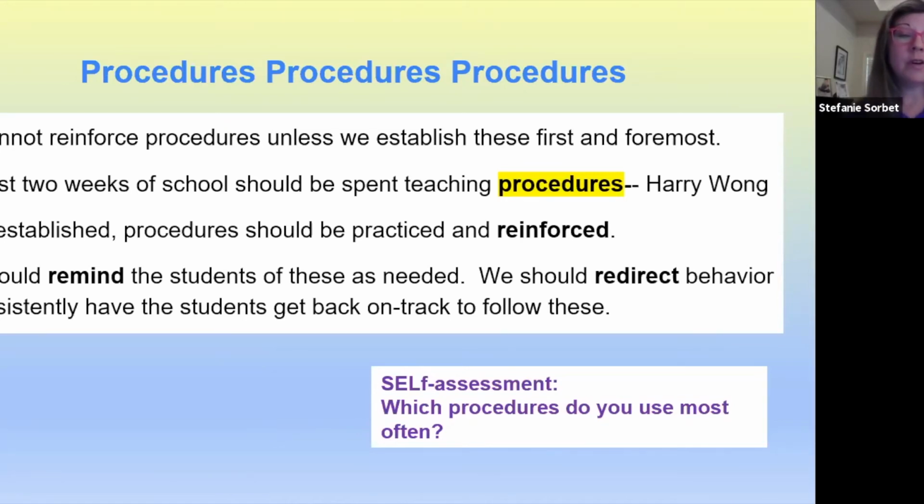whatever it is, if they never give you those expectations for the procedures, how can they hold you accountable for that? Okay, so if you don't spend the first 2 weeks of school teaching your procedures, helping them to role play, showing them when you go to the restroom, you come right out, you don't spend a long time in there, teaching them how to line up, teaching secondary students they don't get to jump up and run when the bell rings, they have to wait till you dismiss them. If you don't teach those things and role play and practice those first 2 weeks of school, you can't hold them accountable for it. We should remind the students of these as needed with reminding language. And then we should redirect behavior to consistently have the students get back on track.